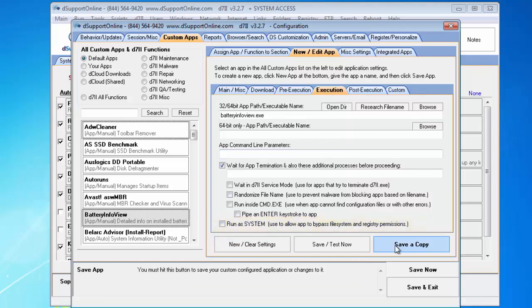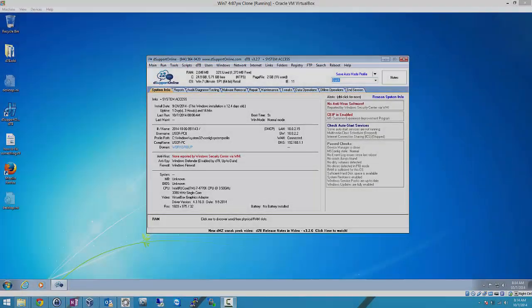I hope this video has given you a brief primer on what the system account is and how you can use the system account to your benefit.